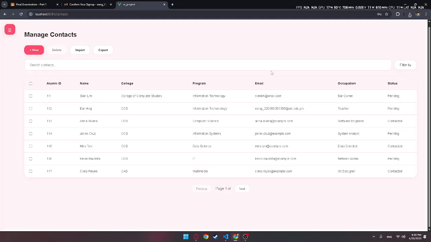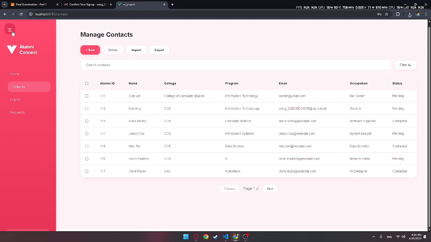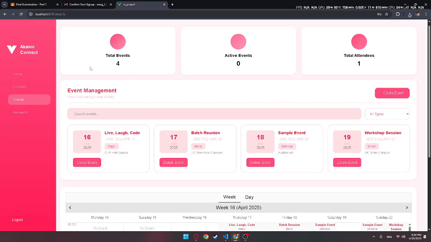And that was all for the contacts. And we will proceed to the events page. So, events page where users manage alumni related events. So we show the statistic at the top, total events, active events.